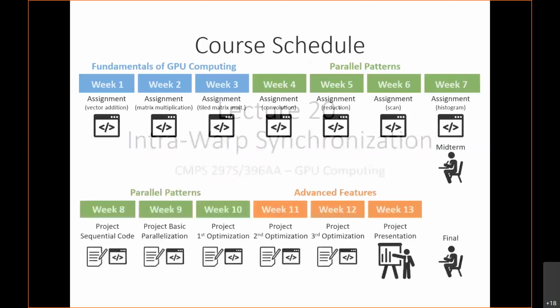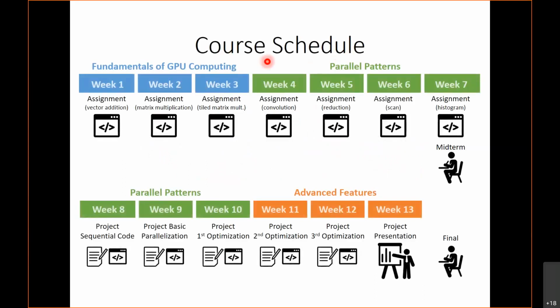As a recap of what we've done so far in the course, we started off in the first 3 weeks, where we looked at some of the fundamentals of GPU computing. We looked at the architecture of GPUs, we looked at the basics of the CUDA programming model, and we also looked at the various key optimizations that people apply for different applications.